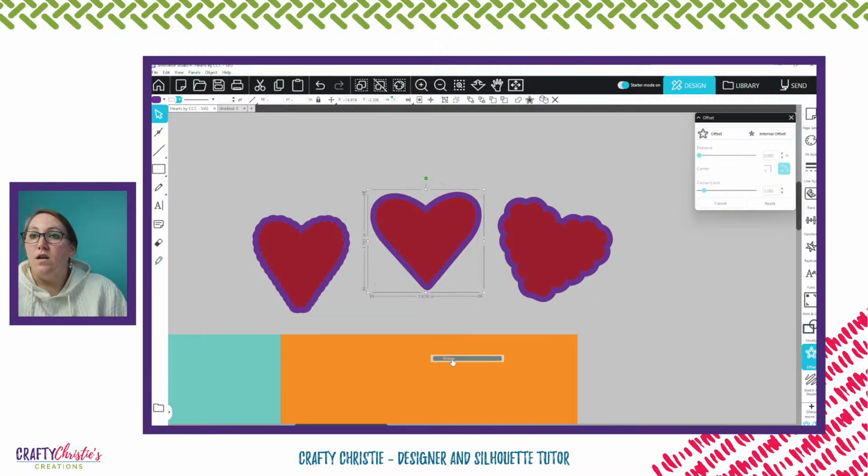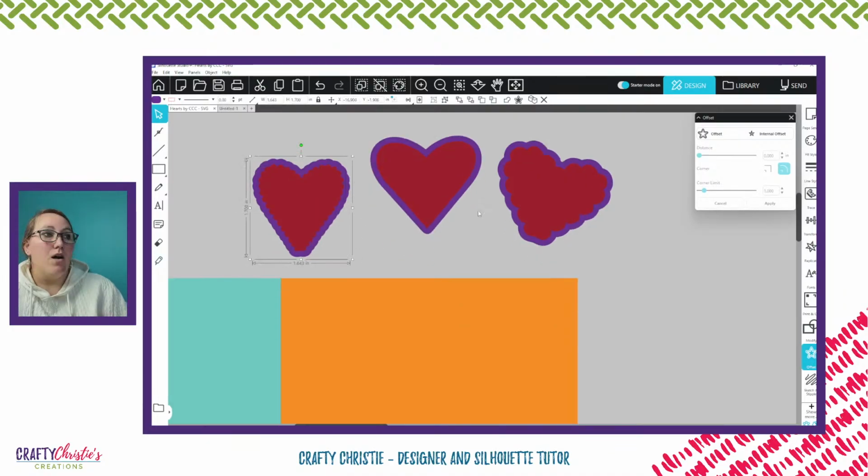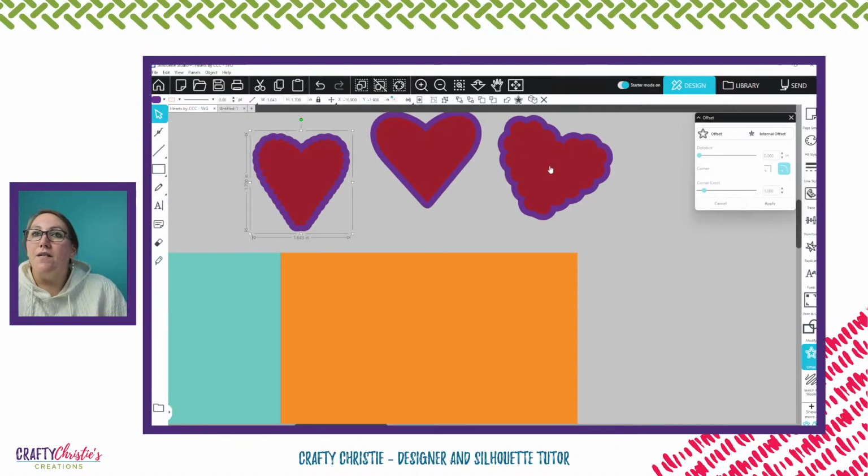So that way when we go to move them, we're moving both hearts. Now let's get back to what we were doing before I realized I was doing the wrong thing. Oh, and what I was saying.